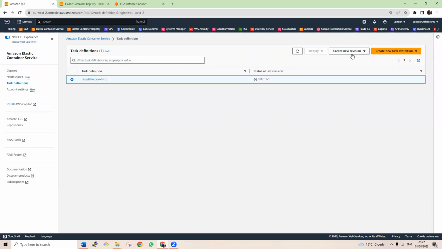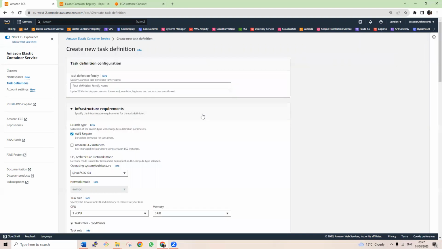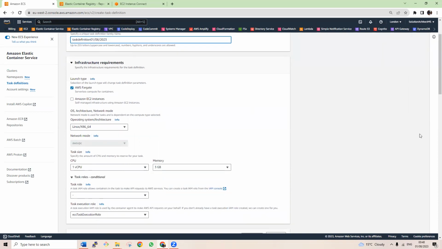Okay, this one is inactive, so I will create another task definition now, with a name, task definition 04/08/2023. Okay, again, launch type is AWS Fargate as it is, or you can choose EC2 instance, whichever you like. This AWS Fargate is a serverless compute container, so you don't need to worry about the baseline infrastructure, so we will leave it as it is.